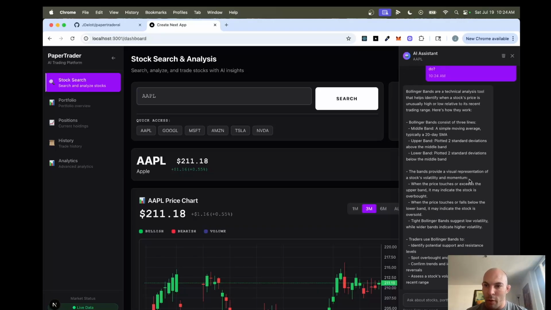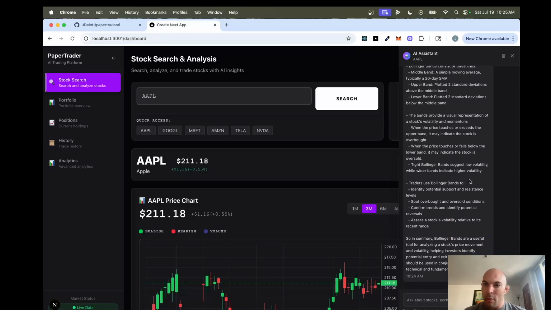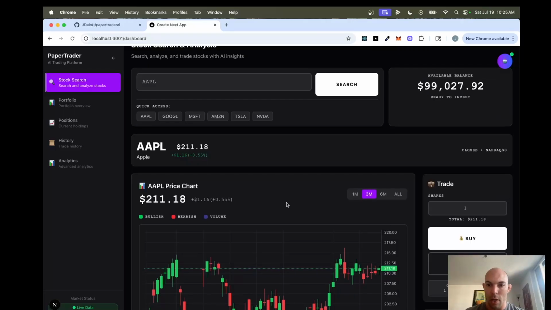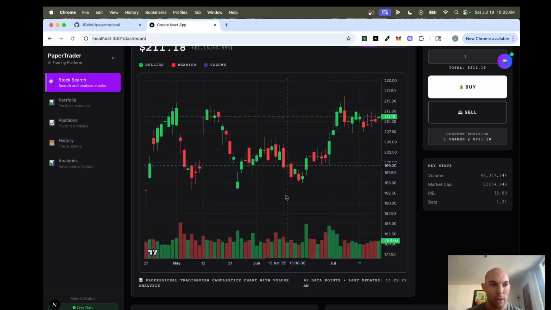Bollinger Bands consist of three lines, a middle band, an upper band, and a lower band, that are plotted two standard deviations above the middle and two standard deviations below the middle. The bands provide a visual representation of a stock's volatility and momentum. Traders use Bollinger Bands to identify potential support and resistance levels and all that. So basically, we have a nice chat interface here, with the Anthropic API, Claude, going on in the back end. The next thing to do is to add the Bollinger Bands, the RSI, and the MACD. So let's get it going.